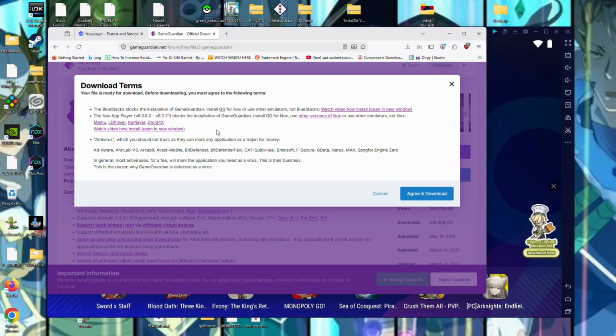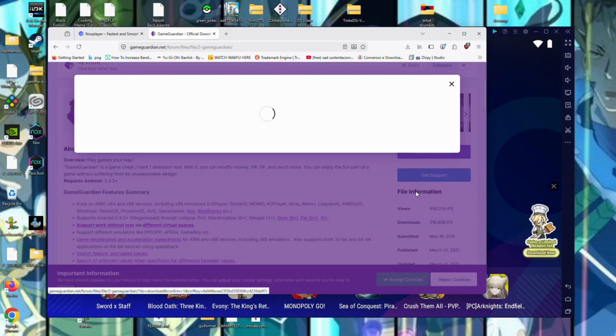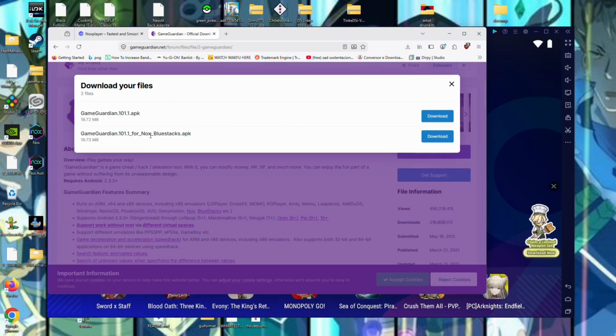You're going to hit that download button. You're going to agree to that. We don't got time to read all that. And then you're going to make sure that you click the version that says it is for Nox or BlueStacks, the bottom option on the screen. You're going to download that one. Once you download that one, I'll show you how to add it in Nox as well.